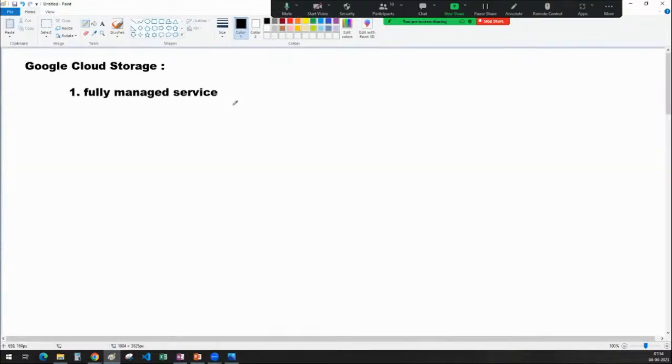When I say a managed service, all the infrastructure, physical infrastructure as well as the virtual machines, will be taken care of by GCP. What is the rest, guys? You have to create your own application. When I say application, you have to understand how Google Cloud Storage operates. Then only will you be able to understand what is meant by a fully managed service.